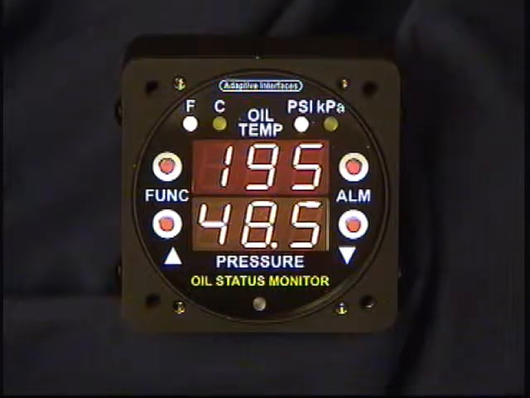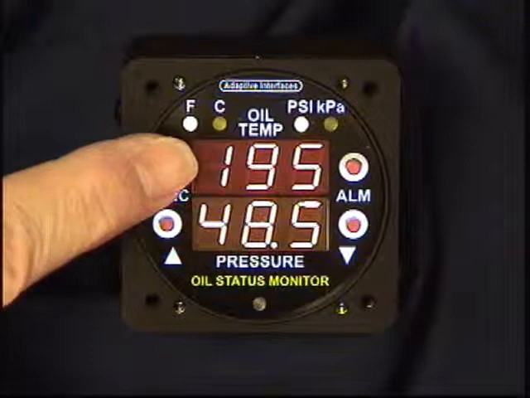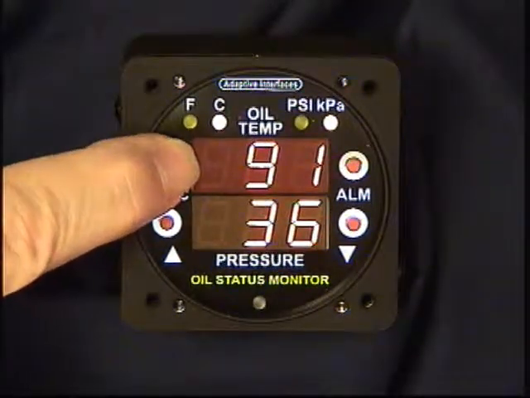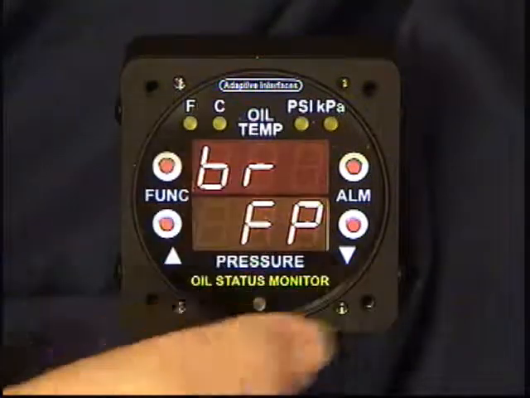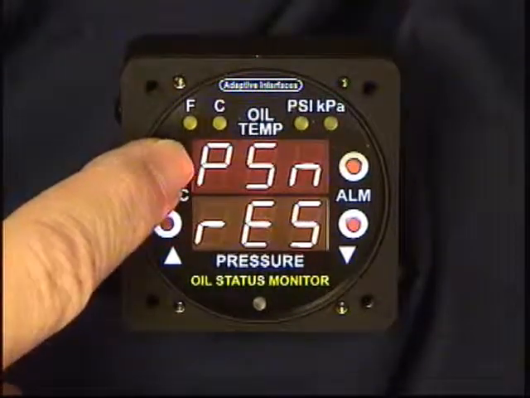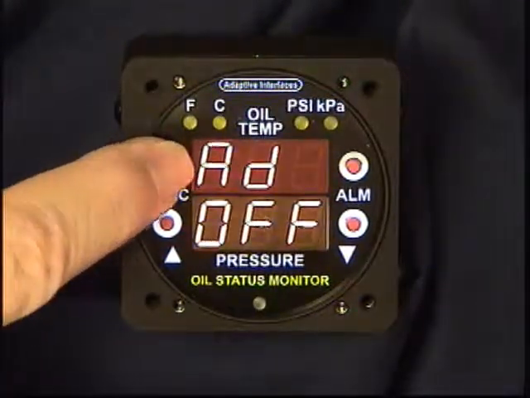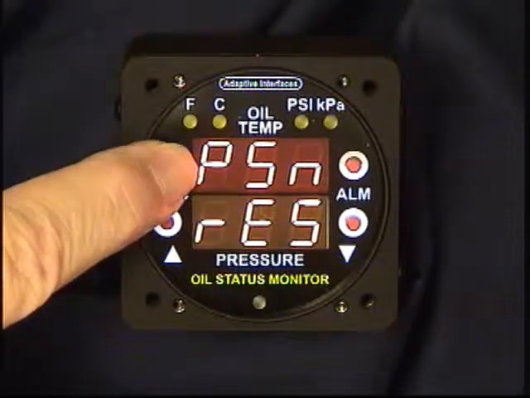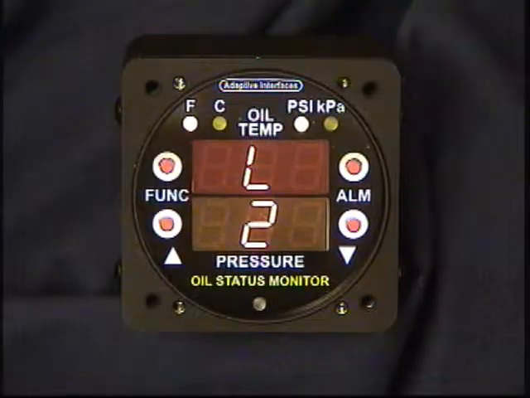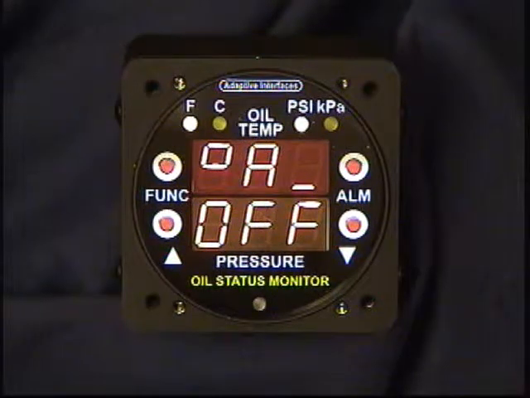The next menu is menu level 2. This is the alarm menu, and to get to that, what we do is first go to menu level 1 by holding the function button in for 5 seconds, releasing the button. As you can see, we're now in the menu 1 selections. From anywhere in this menu, if you press the function button and hold it in for 5 seconds, you now go into menu level 2. And there are 4 alarm settings that can be done on the instrument.